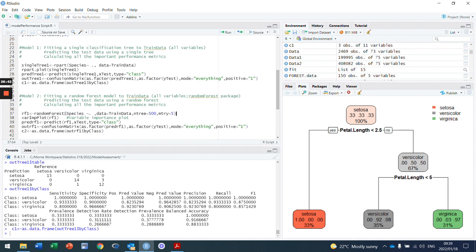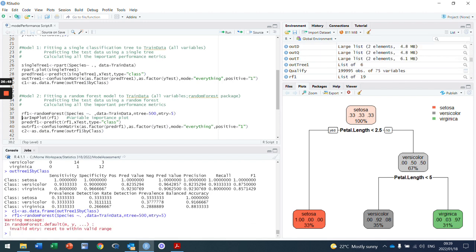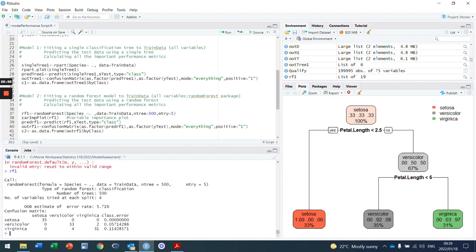But let's run the first code, fitting our first random forest model. Okay, so RF, and again, you can look at the RF1. It gives us some output. Notice it gives us the confusion matrix over here, but this confusion matrix is based on the training data.